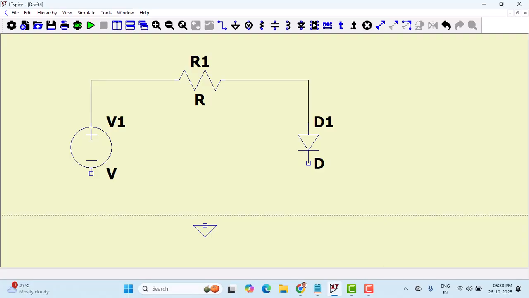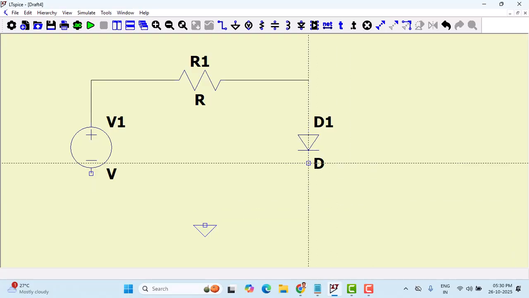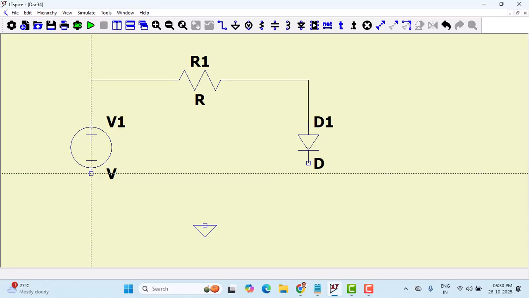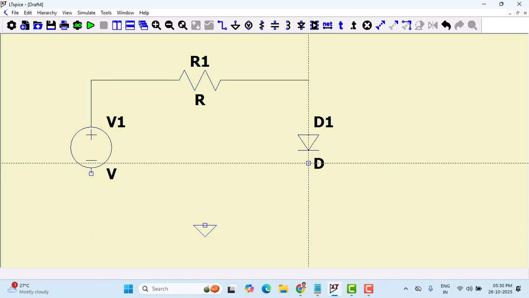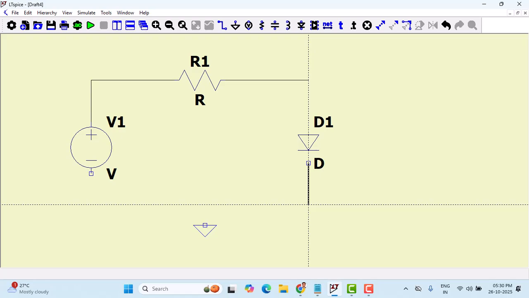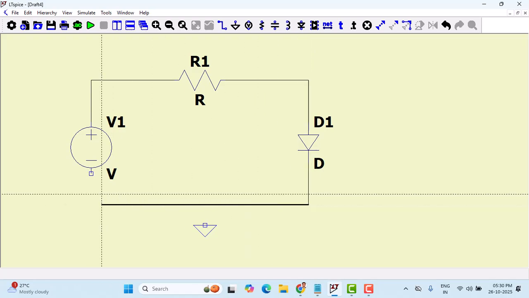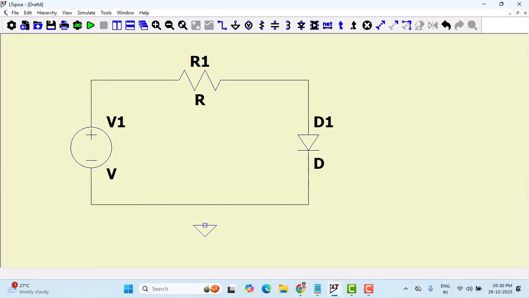In the same way, you can follow for the cathode of the diode to the voltage source. Again, I will do one left click here. I just want to bend the wire here. Click one more, left click, bend, then the voltage source. The loop is completed.